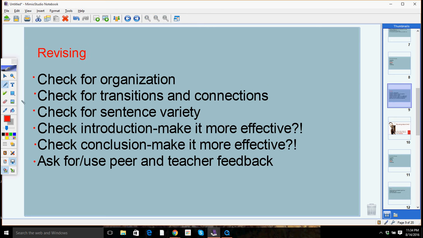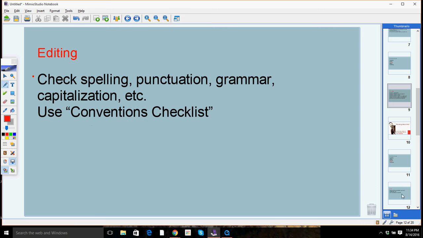Back to the revising step for a minute. This is the one that we just talked about before editing. Nowhere here does it say to look at spelling, punctuation, grammar, because you don't do it there. You wait until the end, until you're done, or you think you're done with the writing and the revising. Then you look at all of those details.